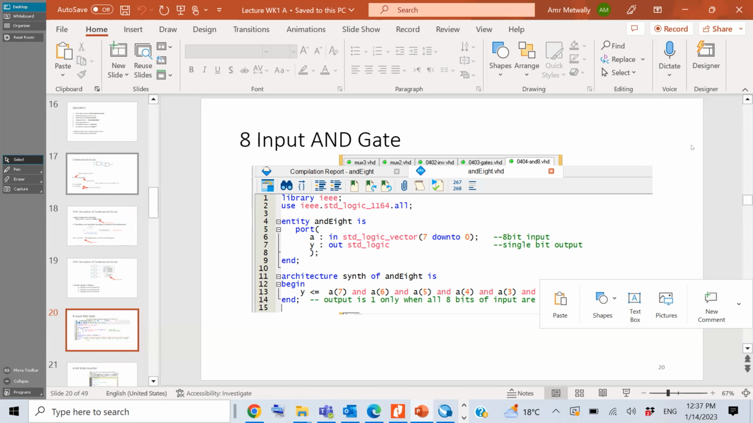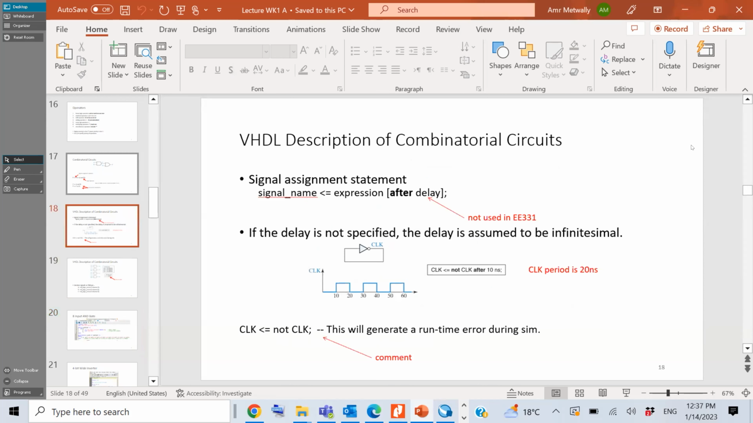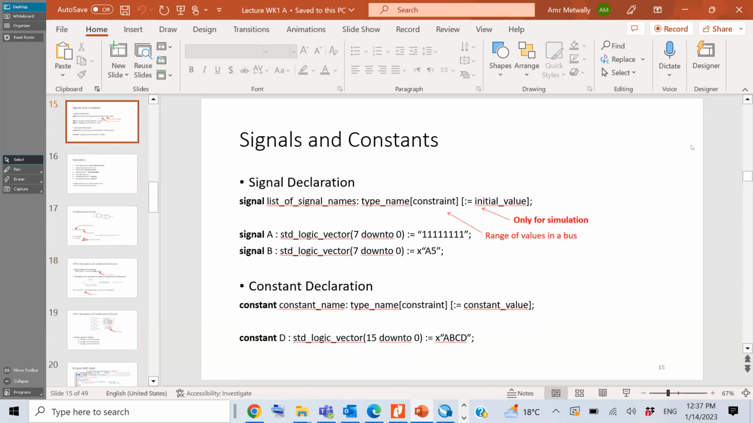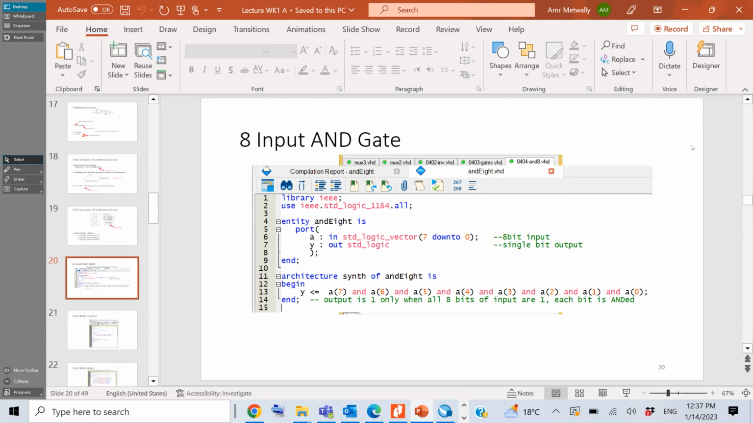Slide 20. So notice his line 13 is A7 and A6. Ours was just and A, so I think that's what we need to change. Yes, your PowerPoint is different than what's posted online. So we have to and every bit together. Okay, yes, got it. A7 up to A0.